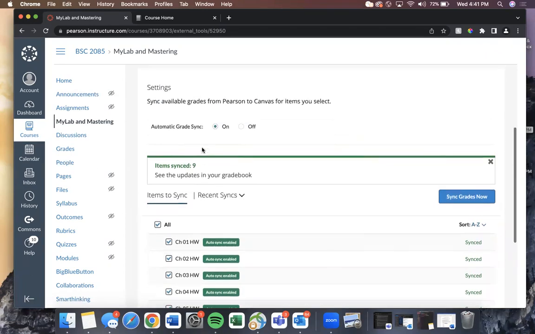And that's everything. I do want to note, if you are ever making changes to your assignments or due dates, please do them in mastering because then they will auto sync to Canvas. If you do them in Canvas, you'll also have to do them in mastering after. So doing them in mastering will save you some time.